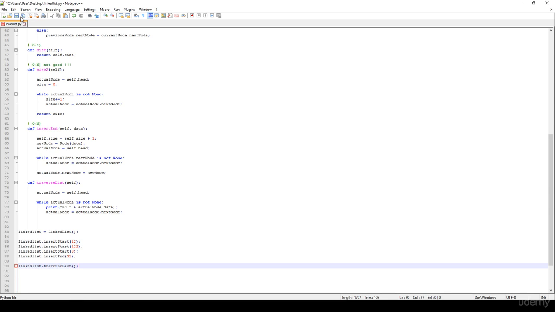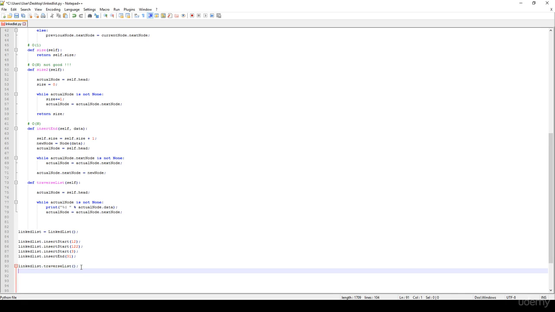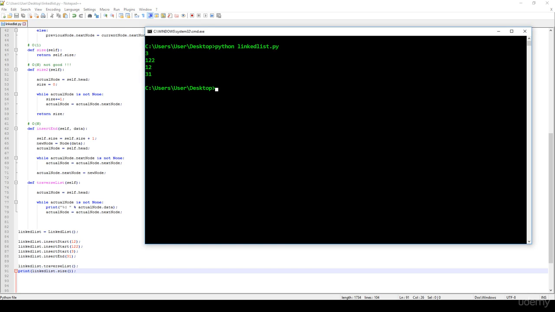Okay, so let's save it and let's run our application. 3, 122, 12, and 31. What about the size? I would like to print out the linked list dot size, for example. I think it's going to work just fine. Of course, we should get 4.